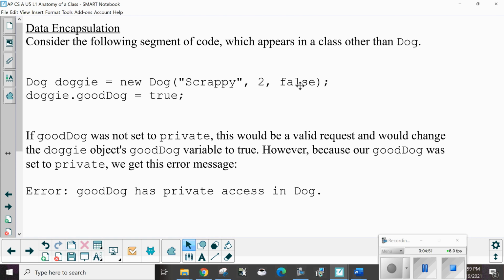But I don't like that, so I'm going to say doggy, because that's the name of the object, goodDog is set to true. I'm going to change it. If goodDog was not set to private, this would be a valid request, and it would change the doggy object's goodDog variable to true. However, remember that our goodDog was set to private, in case you forget.